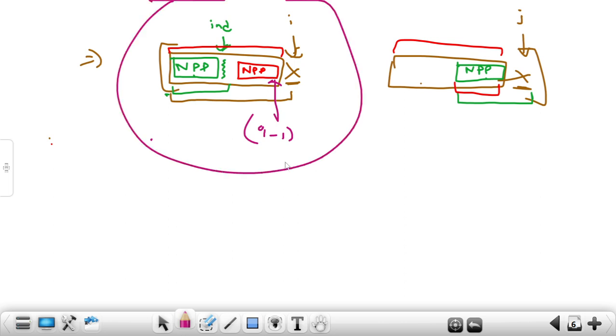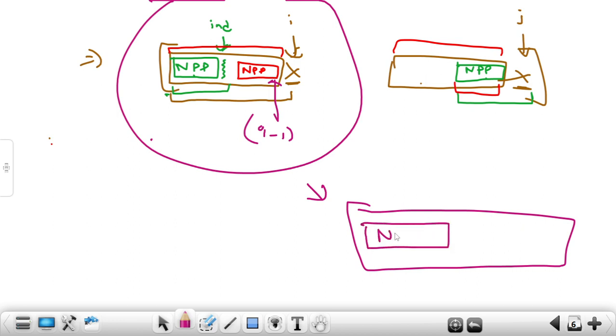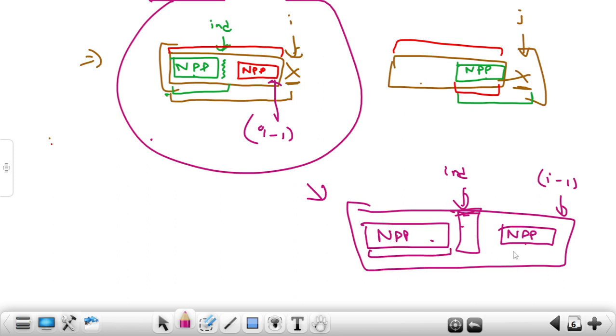Now let me zoom into this scenario. This scenario is saying that I have a prefix here and I have one suffix here. These two are equal, and this is my index, and this is my I minus 1. So what is this value? If you see carefully, you will notice that this value is nothing but LPS of I minus 1. Why LPS of I minus 1? Because we can see that this prefix and this suffix are equal, so LPS of I minus 1 is going to be the index in that case, right? Because I have this prefix and this suffix as equal.